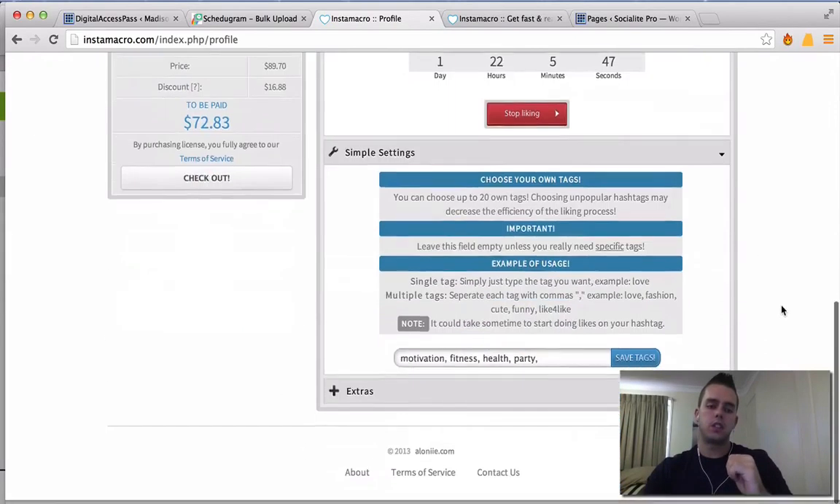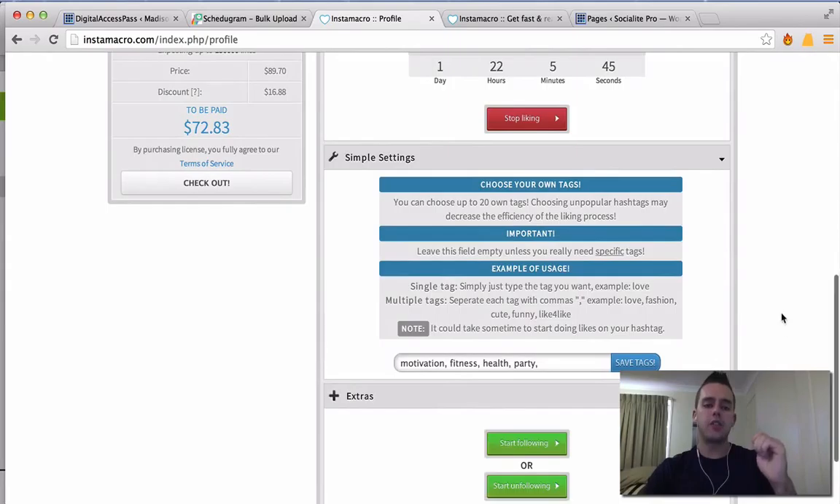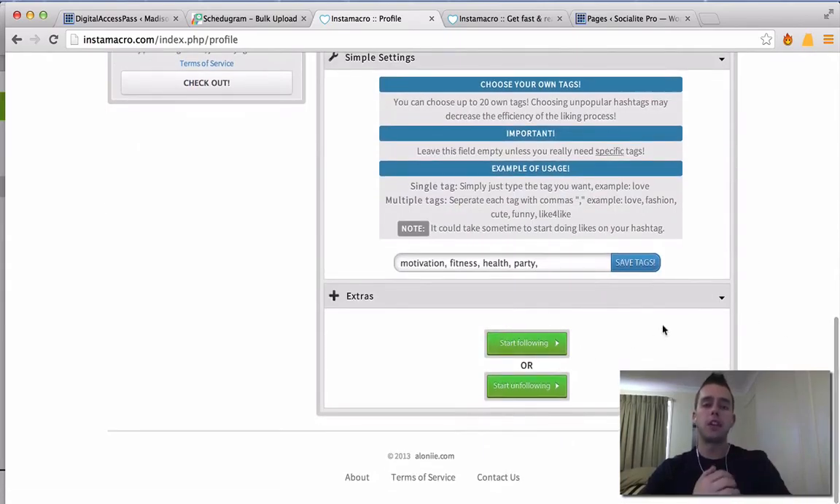And what you can also do here, if you go to extras, you can then start following people in their specific hashtags. So say if it's fitness, type in fitness here and your page is about fitness, you'll start following people that have the hashtag fitness and that obviously have shown interest in fitness.